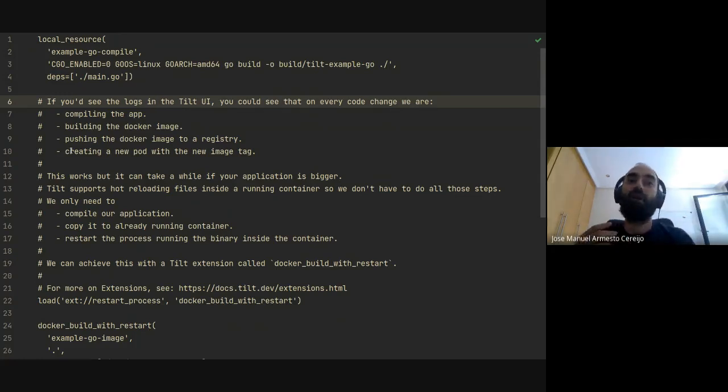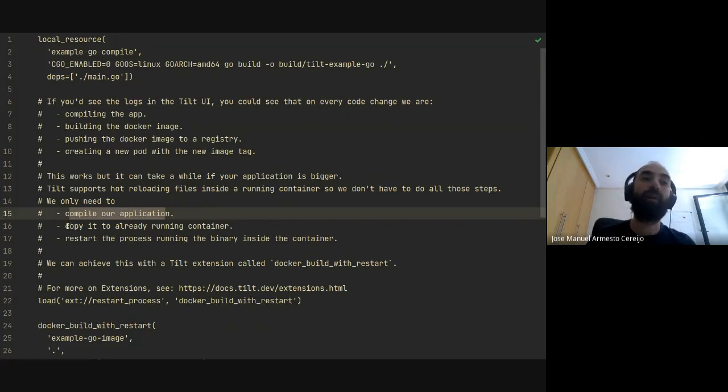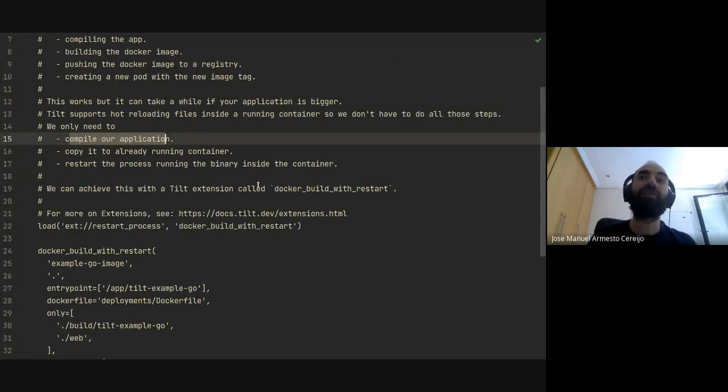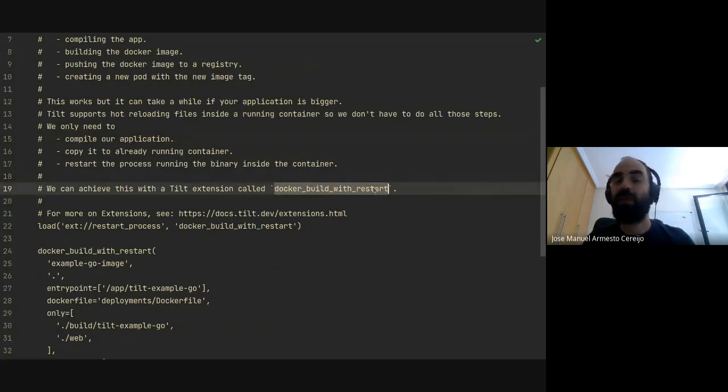And Tilt supports reloading files inside a running container, so we don't have to do all those steps. We only need to compile our application, copy the binary to an already running container, and restart the process running inside the container. So we don't create a new Docker container, we don't create a new pod, everything is still the same. We just swap the binary and restart the process. And for that, there is a built-in function in Tilt, which is called docker_build_with_restart. It's not really a built-in function, but rather a Tilt extension.